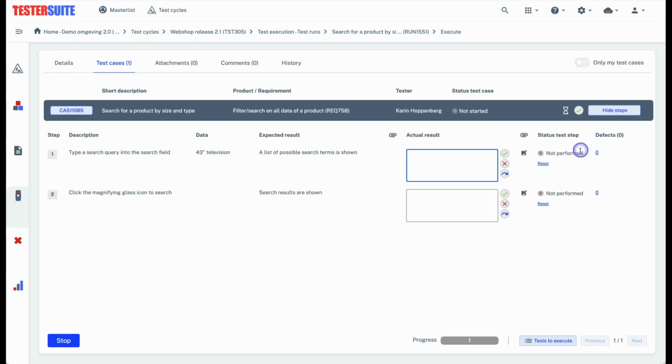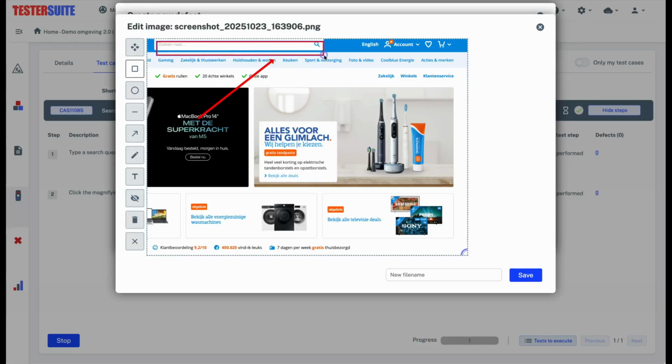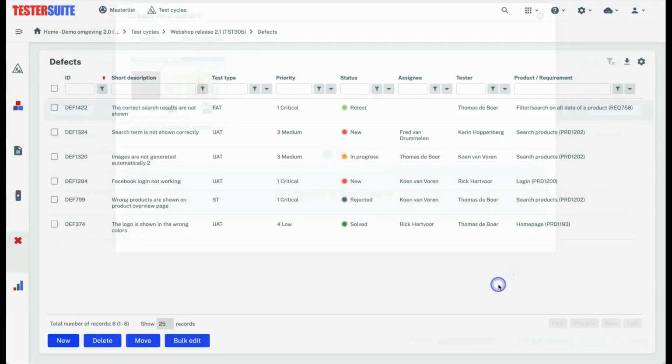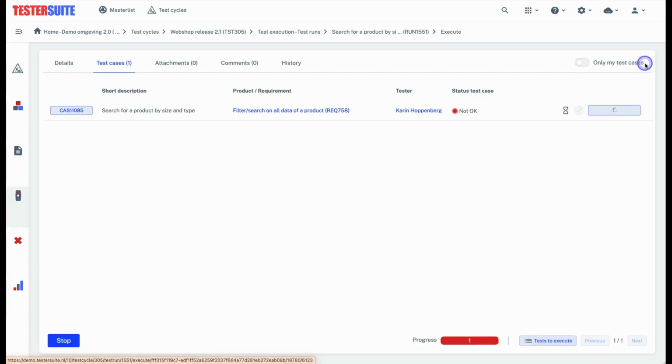During execution, the tester marks each test step as OK or not OK. The test step can also be skipped if needed. If a test step is marked as not OK, the tester is asked to create a defect. Of course, screenshots and other attachments can be added and edited. The defect can then be handled by its assignee. Is the defect fixed and ready to be tested? Then the tester of the defect will receive a notification and can approve it by setting the step in the test run to OK.